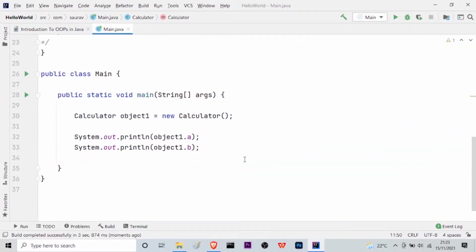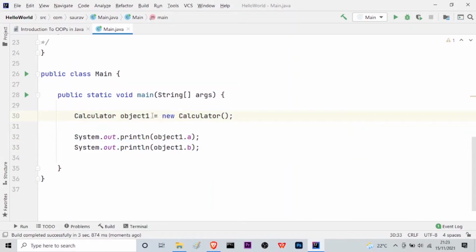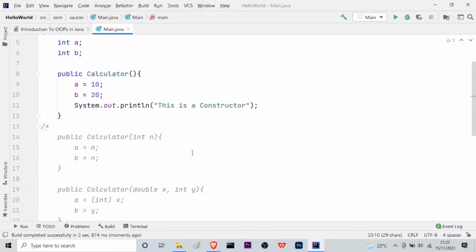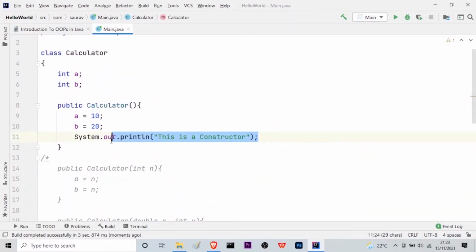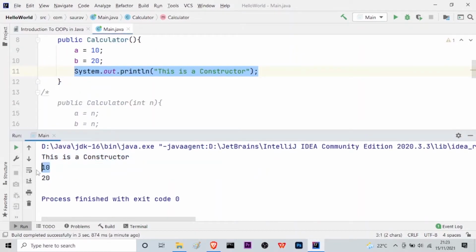Let us see the main method here. So you can see here we have created the object, and when we are calling that, we are getting object 1 value and object 2 value. But before that, as you can see here, we have this message printed here. As you can see, this is a constructor. Then we are getting the values 10 and 20.